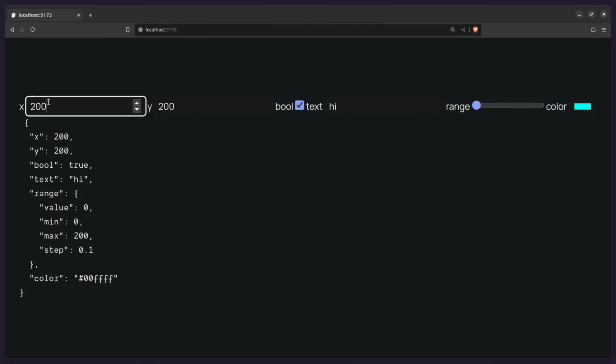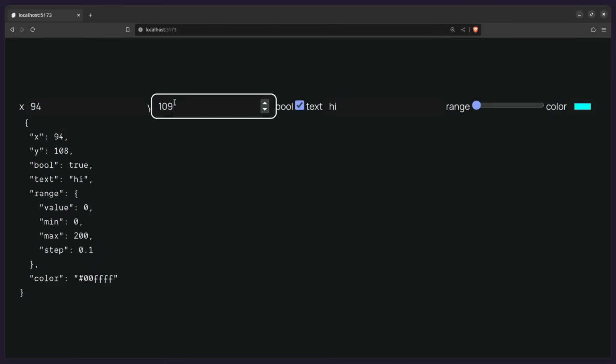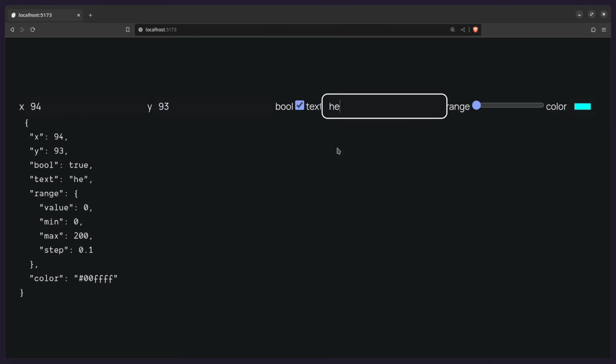Alright, so now let's see if things work. So let's see if we can change the value. Awesome. X updates, Y updates. Let's see if we can use the scroll wheel. Awesome. So it works in the positive, it works in the negative direction. Awesome. So let's see if the Boolean updates. So you can see bool true. If we update this, awesome. Let's update the text to something like hello. As you can see, it works. So you can say hi, friends.